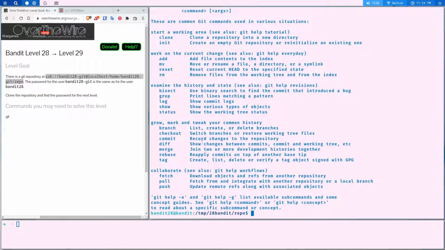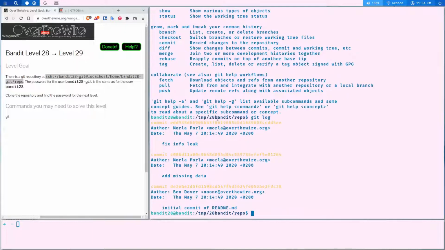Okay, so I'm actually interested in the log. So let's do git log. So we have 1, 2, 3. The first one is fix info leak. The second one is add missing data. So this particular commit has fixed some sort of an information leak, and going by that, this particular commit may have had some leak, right?